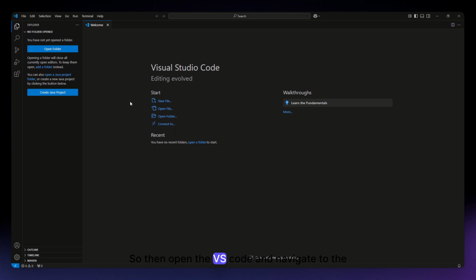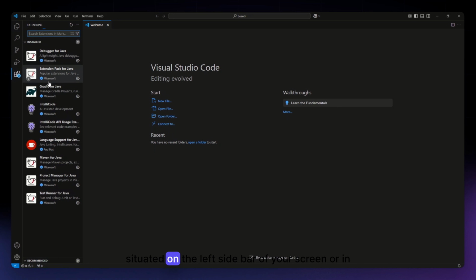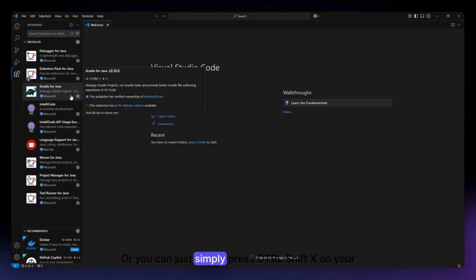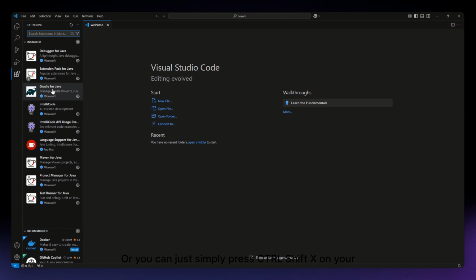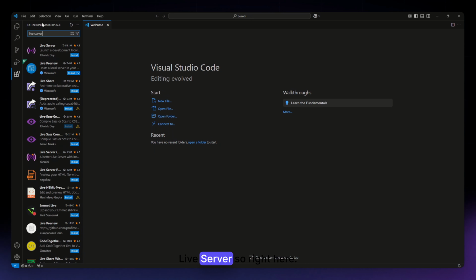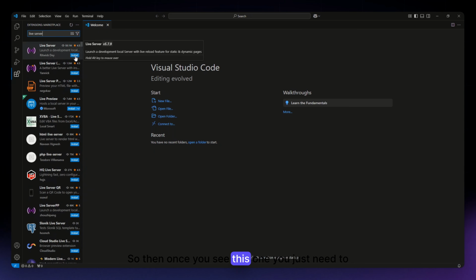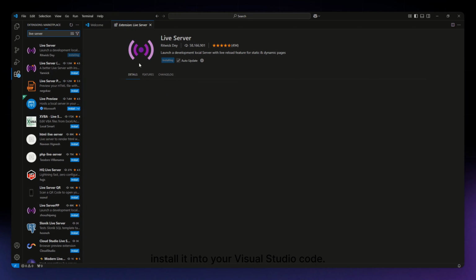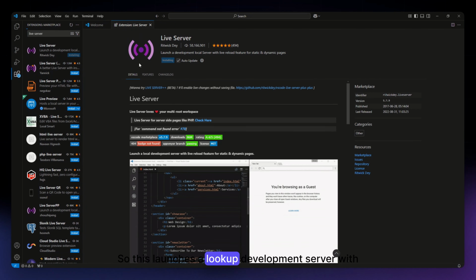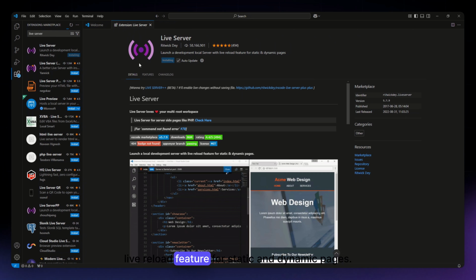Open VS Code and navigate to the extensions view by clicking onto the square icon situated on the left side bar of your screen, or in the activity bar, or you can just simply press Ctrl+Shift+X on your keyboard, and then you should be able to open the extension page on your Visual Studio Code. For the first one, we are going to install Live Server. So right here. Once you see this one, you just need to install it into your Visual Studio Code. This launches a local development server with live reload feature for static and dynamic pages.